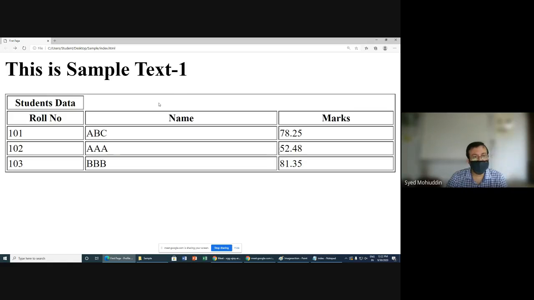So now this doesn't look good. What I want is the student data to be displayed in the middle. This whole thing should be only one column. Then from the second row, we should have three columns.